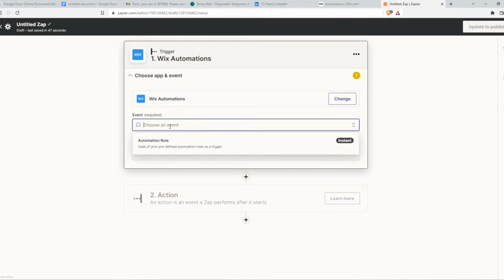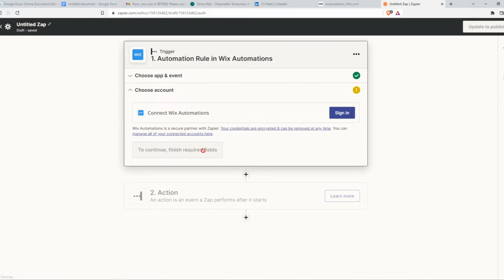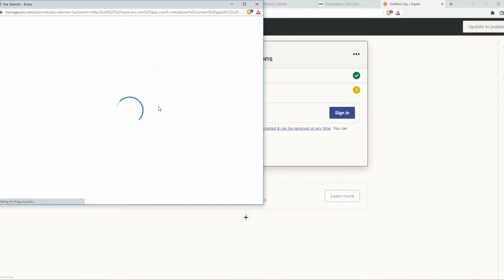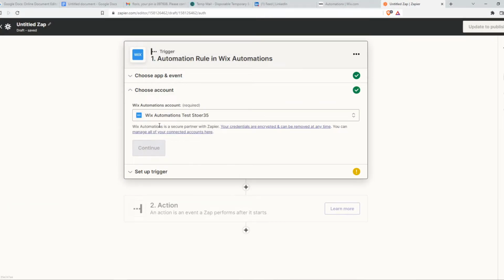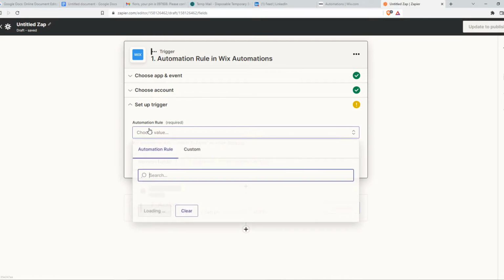And now we have to choose an event. So we have to choose automation rule. Then we can hit continue, and we have to connect with Wix. So as you can see, now it's going to connect with Wix. Make sure you're logged in on the same browser, by the way. There we go. We have to hit add to site. Awesome. And there we go. Now we have set up our trigger. We can go to continue, and that's basically what we have to do here.